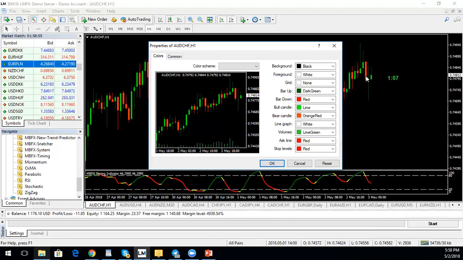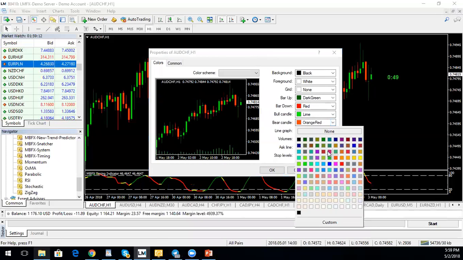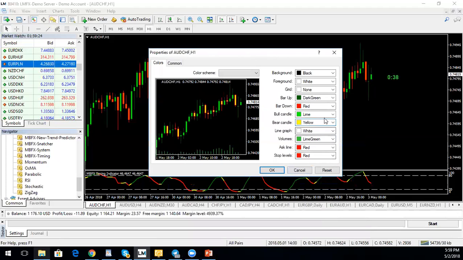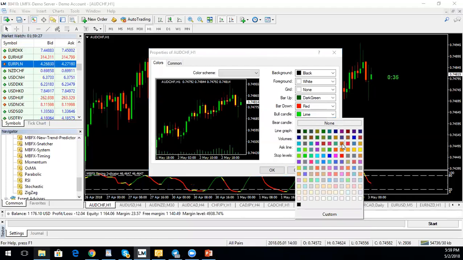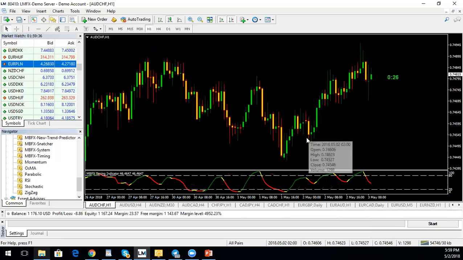I have it set to where all my bearish candles are red, and all my bullish candles are green. So green means the market was going up, that it was a bullish candle, right? So you can change those colors. Let's say I want my bearish candles to be yellow, and I want all my bull candles to be lime green. Well, I can do that. So there you have it.